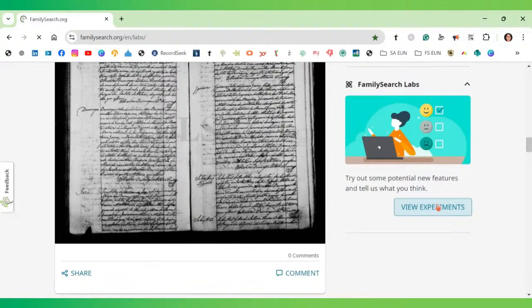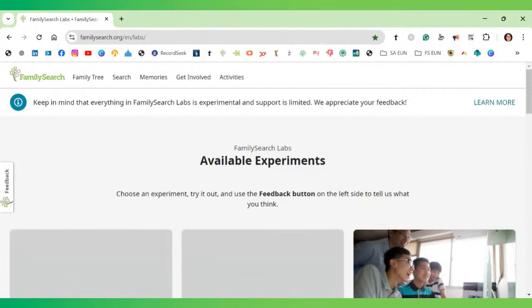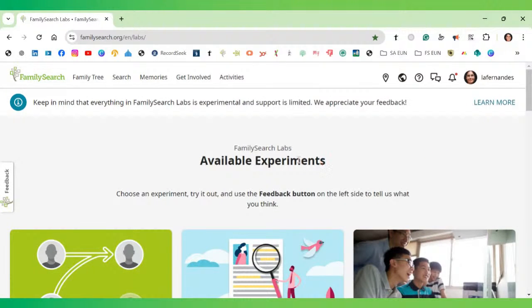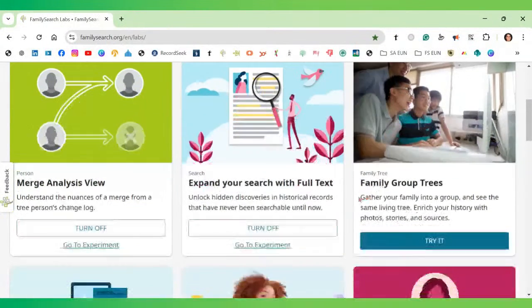In the family group tree, you can form and create a shared tree with all your living family. This release is available in several languages, and as you use this feature, you are also creating real groups and trees that you can keep. The family group trees are still in development, so we can expect some minor issues and a few enhancements every now and then. So just wait for it.